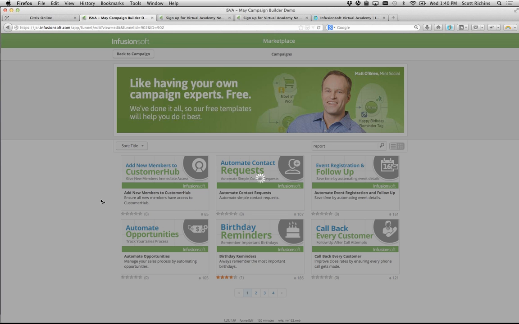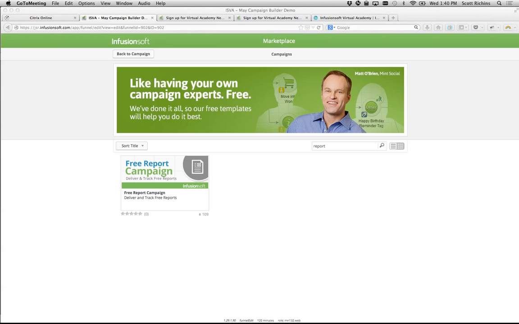Let's see what it pulls up. I've actually not tested this and done a search on it yet. Live demo is always fun. So it should go through and do a search there for us and pull up anything that says report. There we go. So free report campaign. So it looks like search is going a little bit slow there, but I'm sure our tech team's working on that.